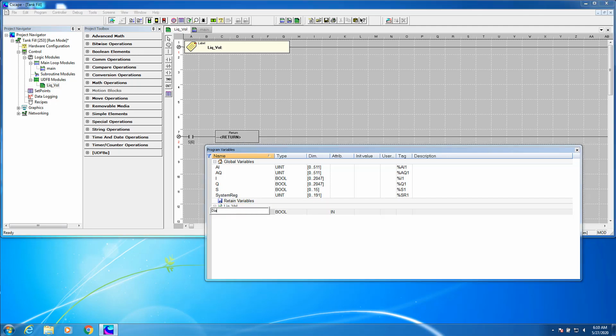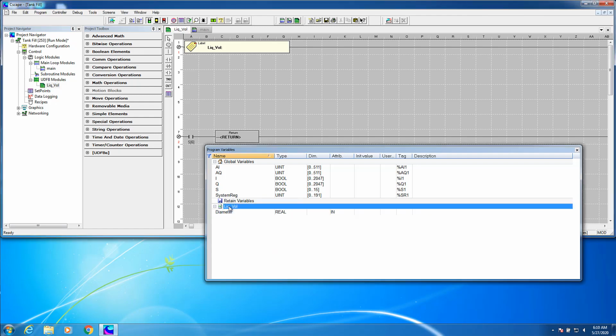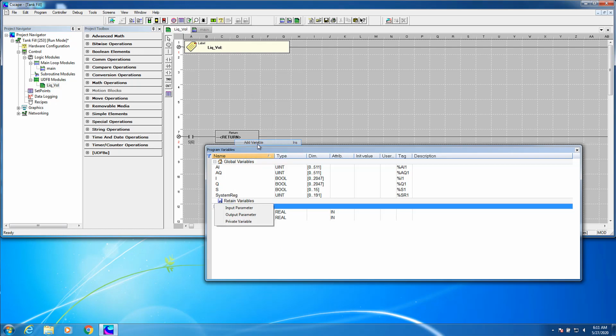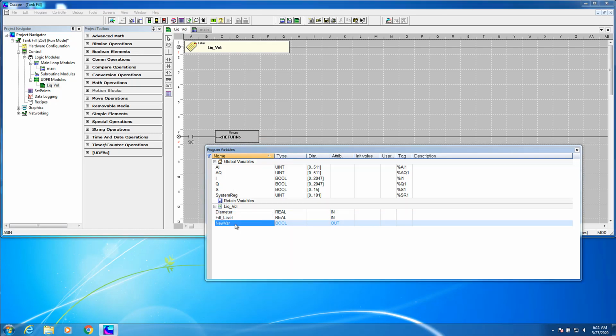First, we'll enter our input parameter diameter as type real. Next, our input parameter fill level as type real. And lastly, our output parameter volume as type real. Okay, so now we're ready to code. So let's begin by placing down a normally open contact here.